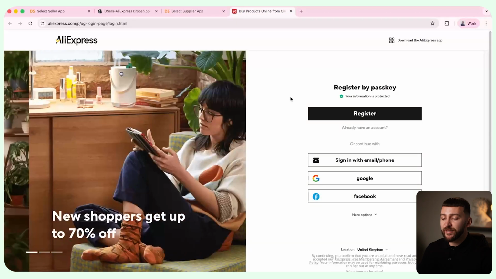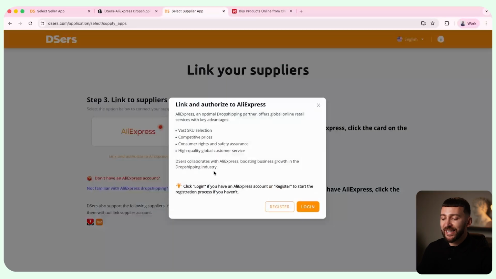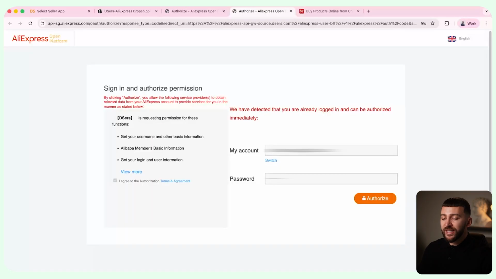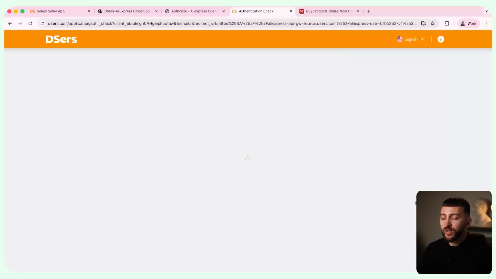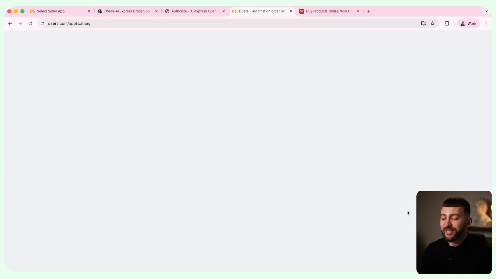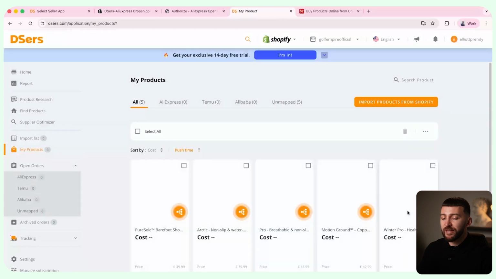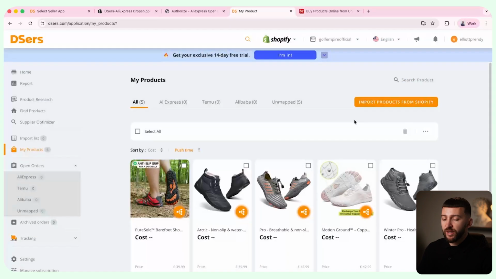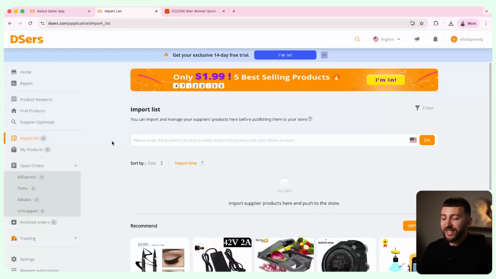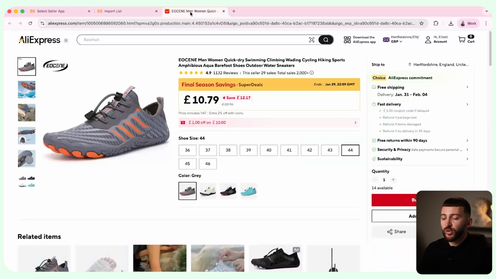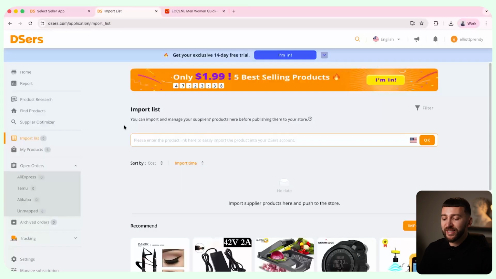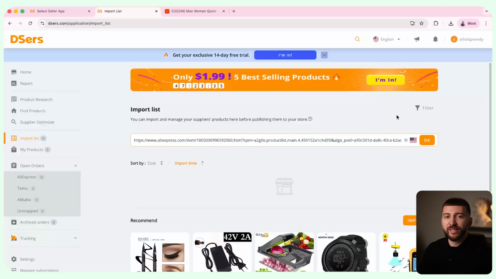I already have an AliExpress account, so I'm going to click on Link and Authorize to AliExpress, and then I can click on Login. You can enter in your AliExpress login details and click on Authorize. Once you click on Authorize, you'll be brought to your DSers dashboard, and from here we can begin importing our first products. From your DSers dashboard, you can click on Import List. From the DSers import list, you can import your first product by going to the AliExpress product listing, copying the URL, and pasting this into the import list bar within DSers.